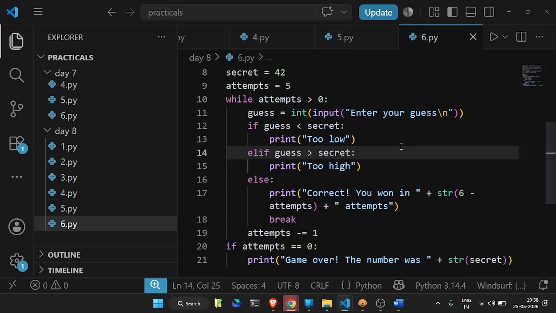Line number 20 will execute. What is line number 20? Is it true or false? False. So line number 20 executes or not?